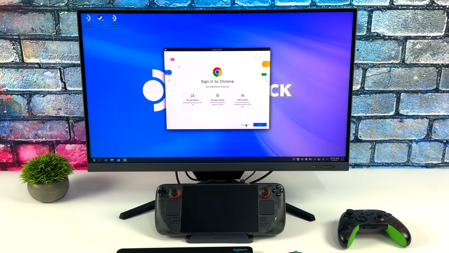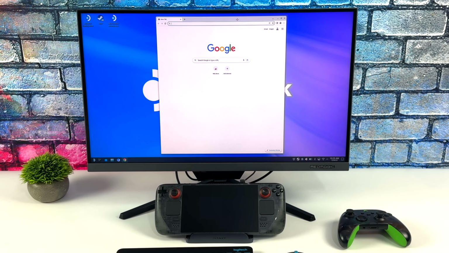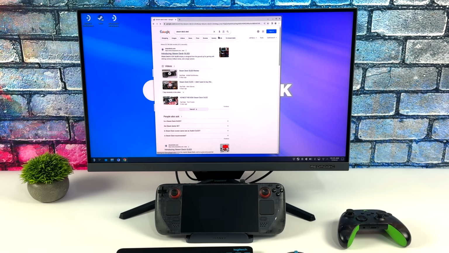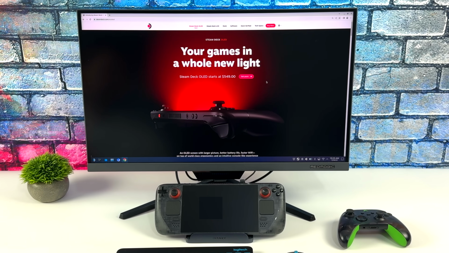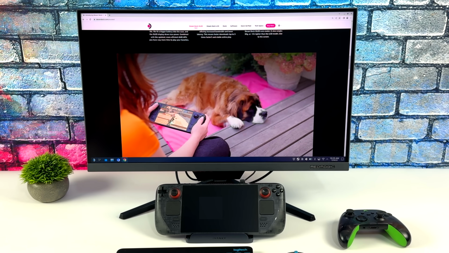Now, when it comes to web browsing on the Steam Deck as a desktop, it's really snappy, especially now that we have Wi-Fi 6. And if you're using a dock or an adapter that supports Ethernet, you can always plug it in like that. But as you see, just heading over to the Steam Deck website, all these images populate very quickly. And that's one of the main use case scenarios for a PC, browsing the web.